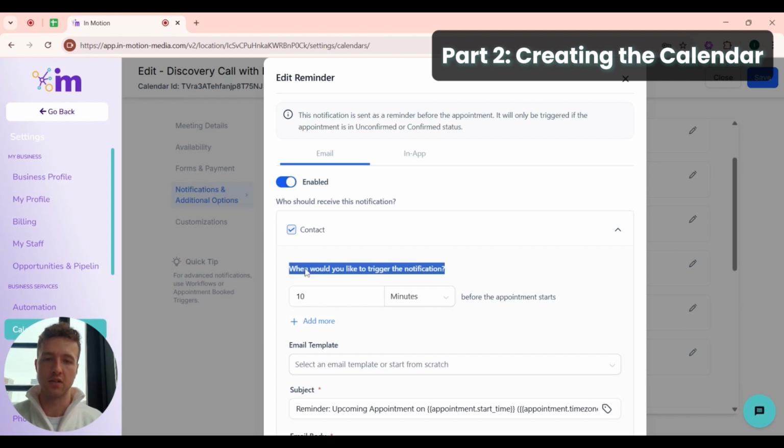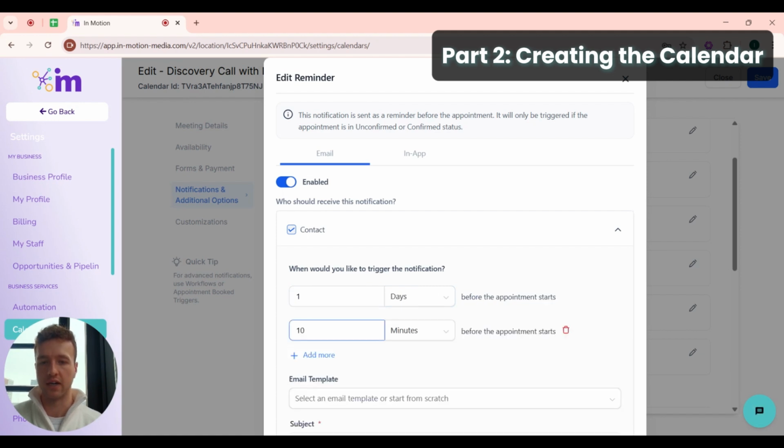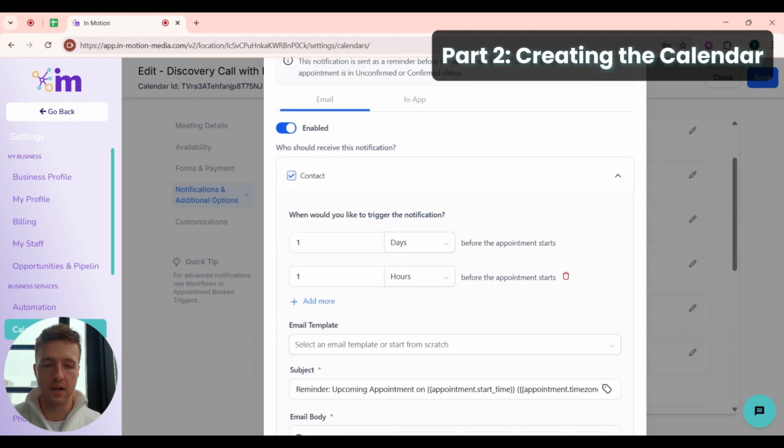You'll see the first thing it says, when would you like to trigger the notification? This is going to be completely up to you, but this is going to be my recommendation. We're going to do one that is 1 day before the appointment starts. We're going to add another one here, which is 1 hour before the appointment starts. This in itself will completely, drastically change the amount of people that show up to your meetings if you were only sending one confirmation at the start. Okay, this is going to be so powerful.